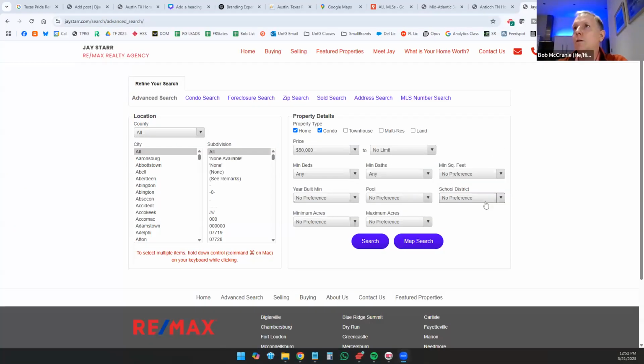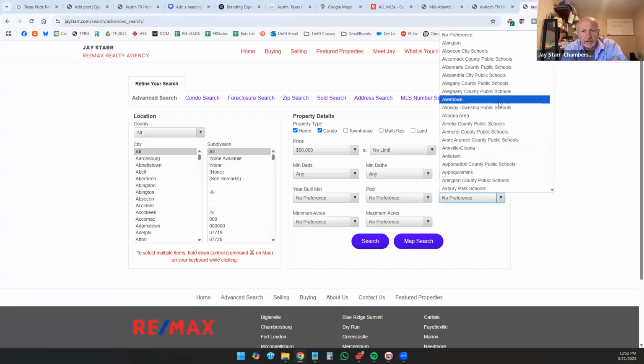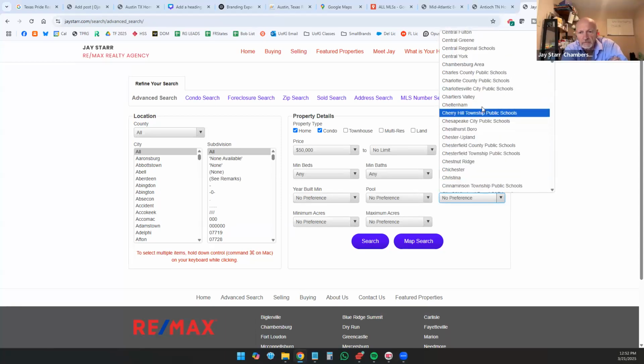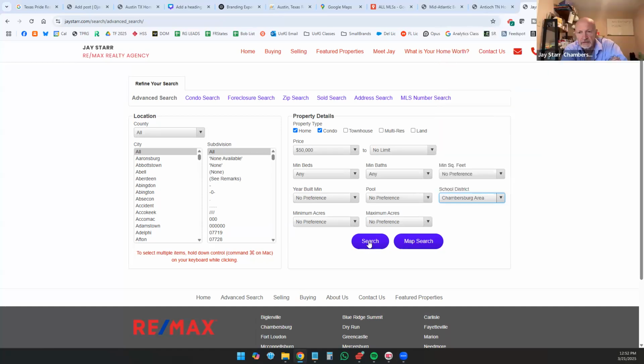You could also add it as a product, as long as it links back to properties for sale in that school district. Or maybe even to a blog post about that area, but you can also include that. Jay, what school district are you talking about? Chambersburg. There you go, Chambersburg area.